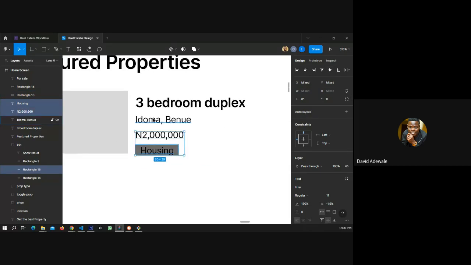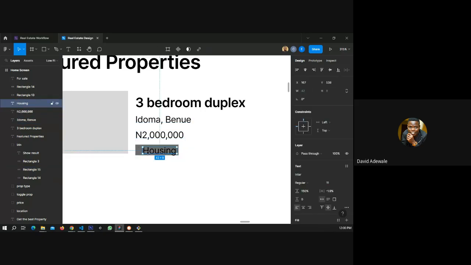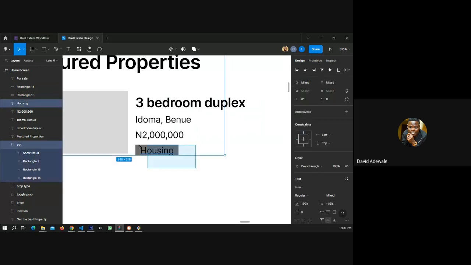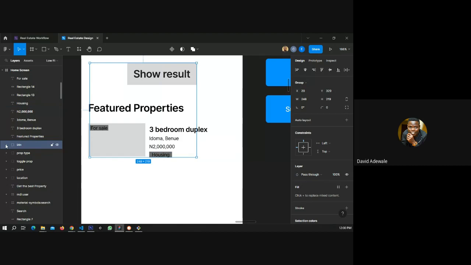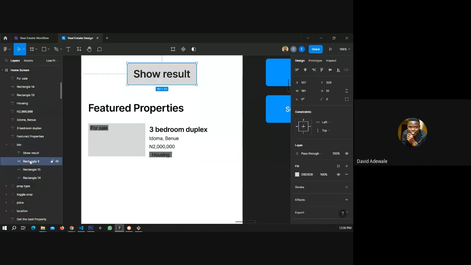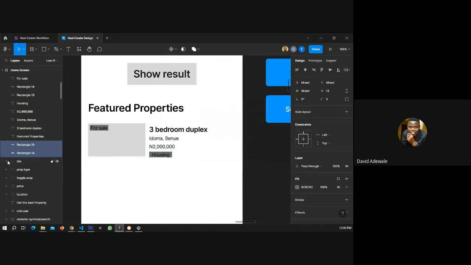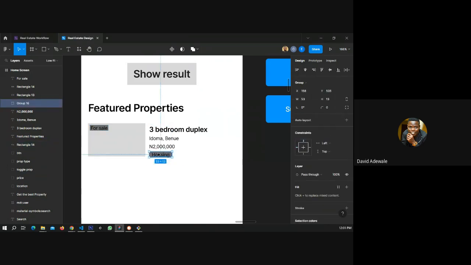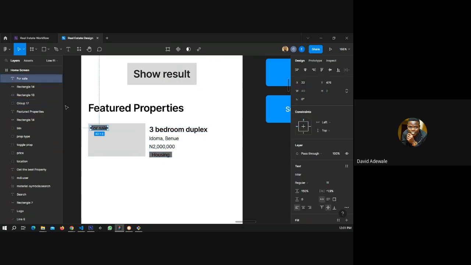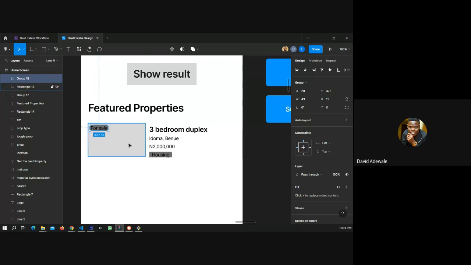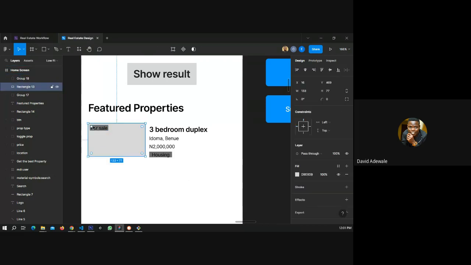Okay, so let me just quickly group all these guys because we are done for today. And then I will give you what to do again. Oh, I have these guys inside button. No wonder. Group, group, group, and then this will be an image.